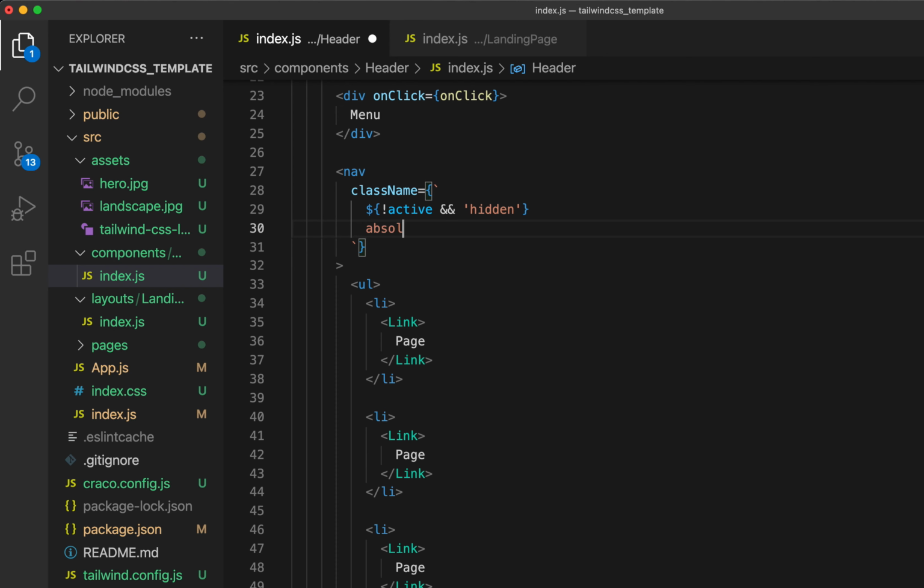So firstly, we want to set this to be absolute. Then we need to use display flex. We want to set the flex direction to be column, so we'll say flex-col. We want to set the background color to be white, so we'll just say bg-white. We want to set the position from the top to be the full width of the header. Of course, this is absolute, so the height of the navigation itself won't be a factor, but we'll say top-full. And then we want to make this full width with 100% width, so we'll just say w-full.